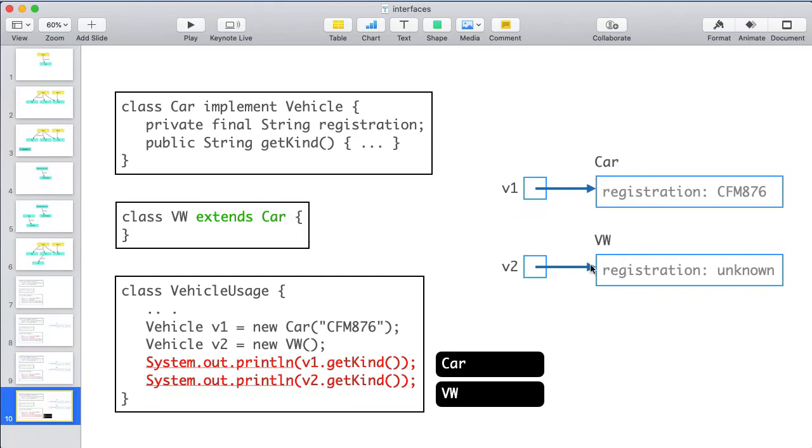V2, when I call its getKind, it's the class VW's getKind that is called, and it returns a different string. It returns VW. So even though this program did not know exactly what kind of vehicle V1 and V2 are, they called the correct getKind method, because when getKind was called, Java looked at this class and called its getKind method, and it looked at this class and called its getKind method. There's a lot more to this, as you can imagine.